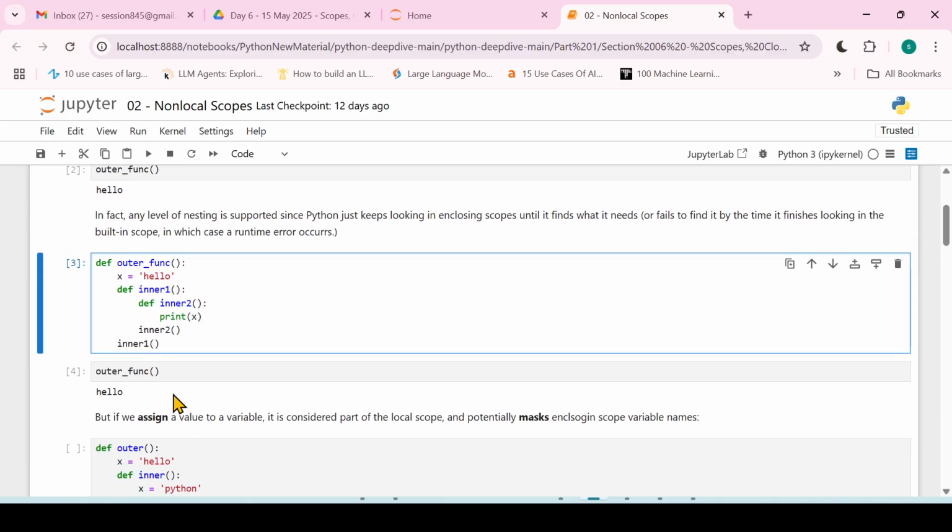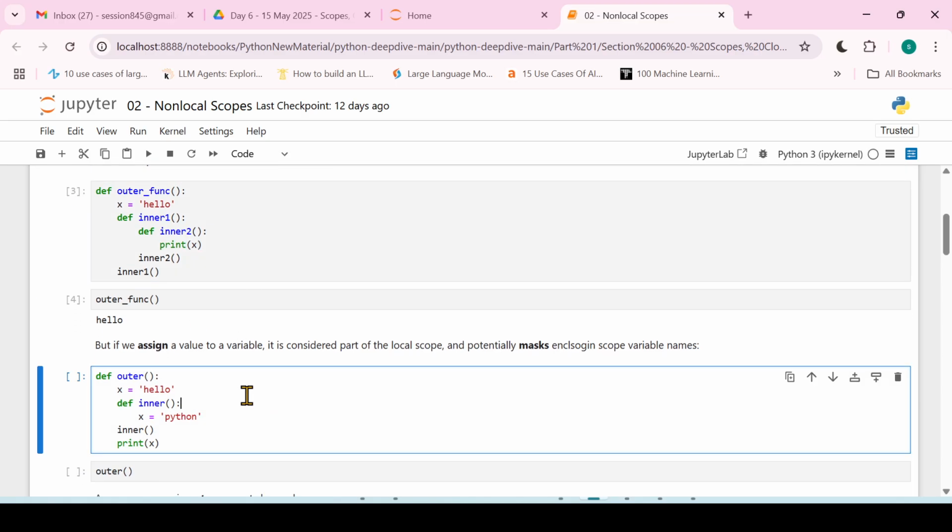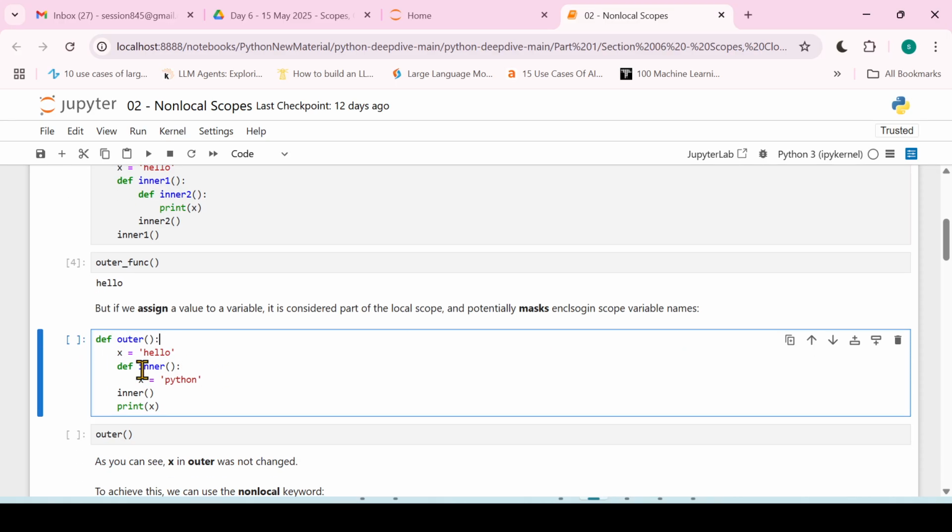But if we assign a value to a variable, it is considered part of the local scope now, right? Potentially masking the enclosing scope variable name. So here we have the outer function, x equal to hello, and then we have the inner function, in which we are changing the x value to Python, right? Then we execute the inner function, and then we try to print the x value. So will this x value change or not?